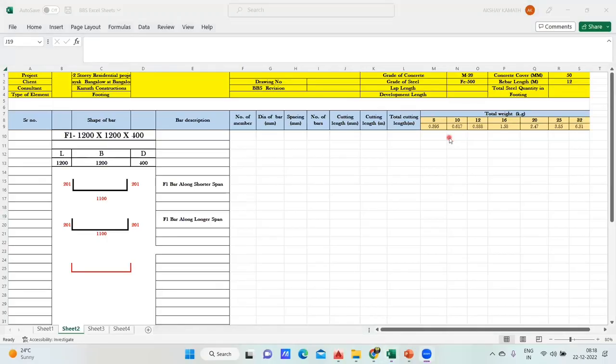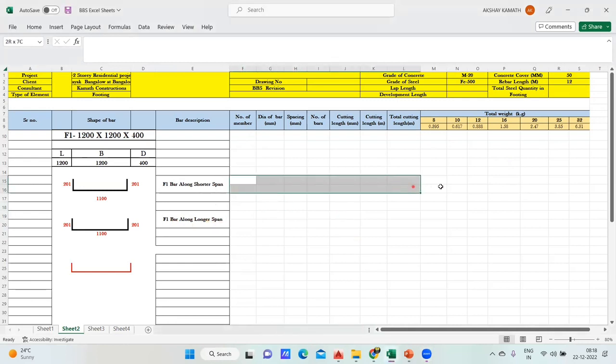Hello, civil engineers. Welcome back to the lecture. In the previous lecture, we had done up to here, right? Now we'll try to fill all this: the number of bars, the dia of bar and so on. For that, you need to make a little bit of adjustment in the Excel. Because I have written F1 here and F1 bar along longer span here, whatever value I'm going to fill should come in between these two, right?